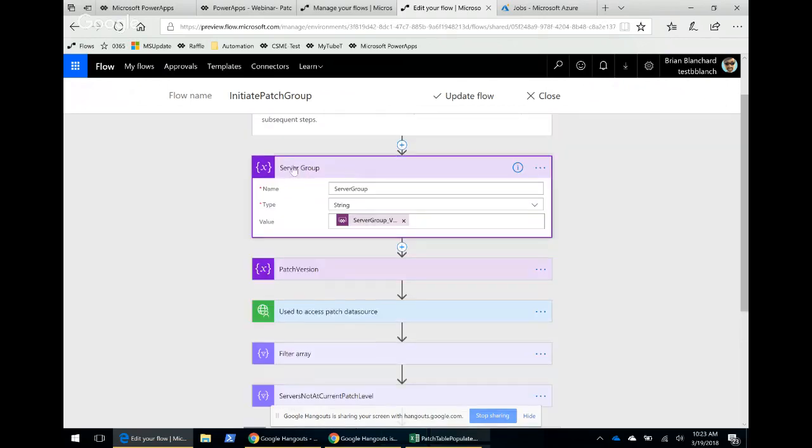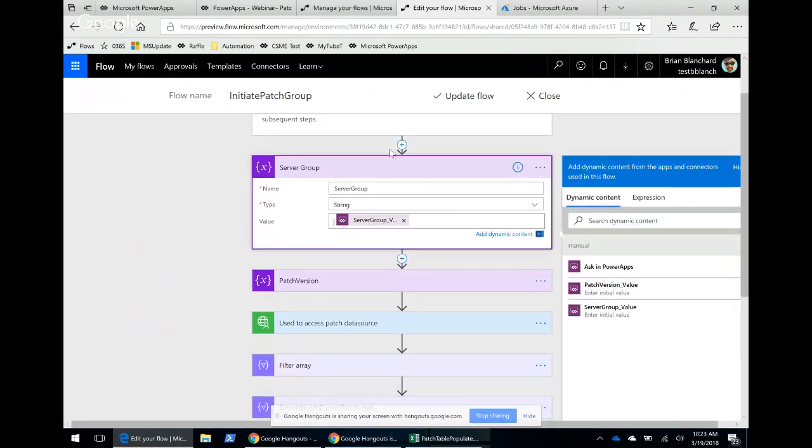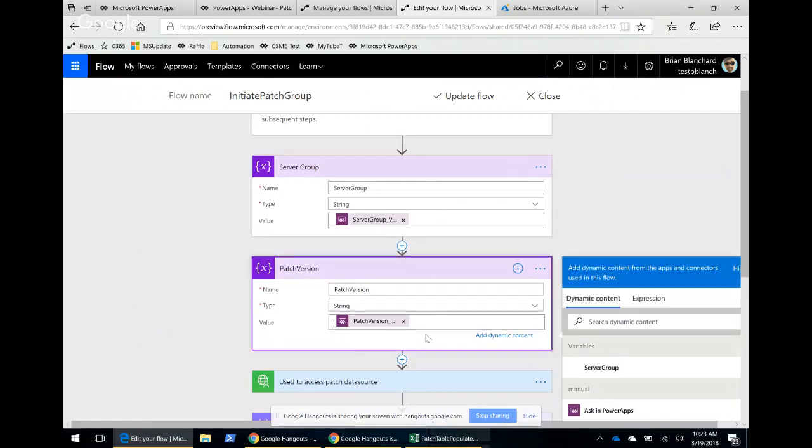I added a variable for the server group. I just named it server group. And then I'm pulling this data from what I'm asking in PowerApps. And the same thing here for the patch version. I'm just asking whatever that is in PowerApps.